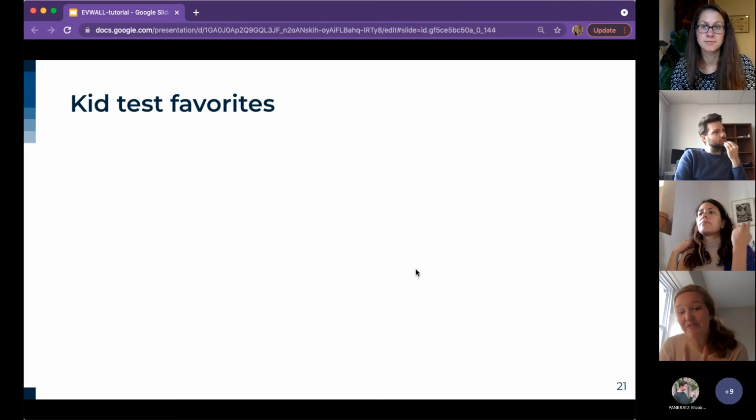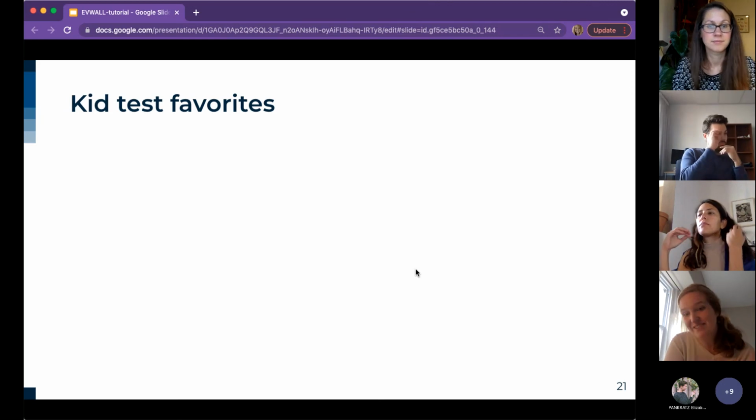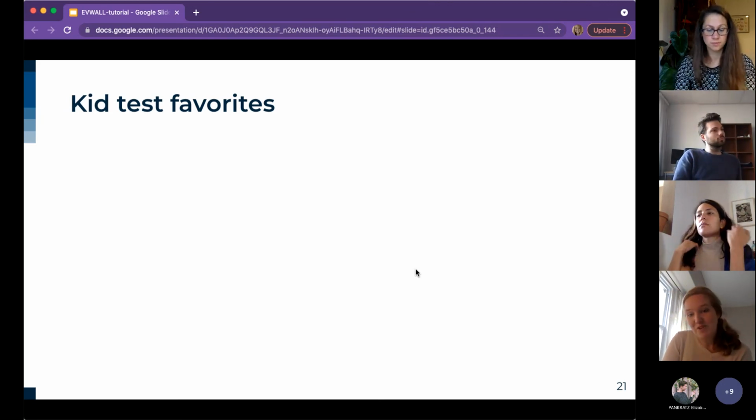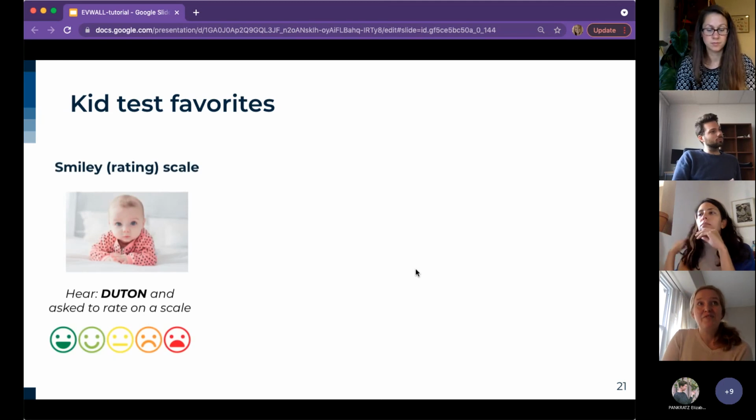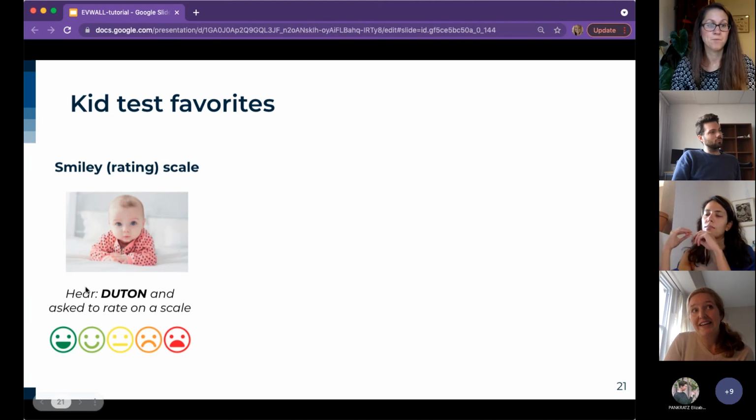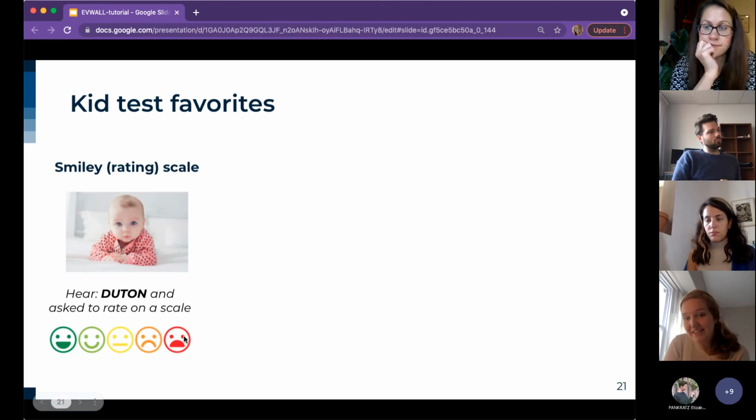So I also have 3 favorite tests for kids that I keep returning to again and again. The first one is the smiley rating scale. This doesn't always work depending on the kind of study you want, but in this case, they'd see a picture and they'd hear the label, and then they'd be asked to rate on a scale, usually from 1 to 5. I like the smiley scale. They seem to understand that well.